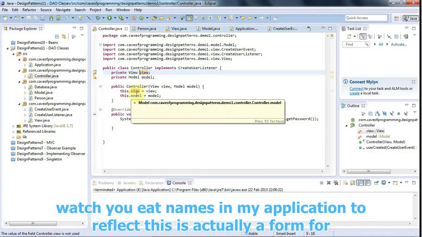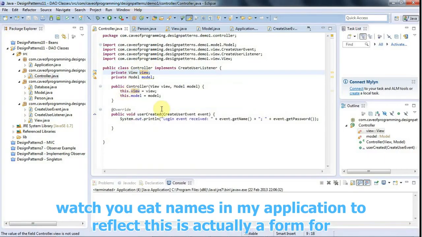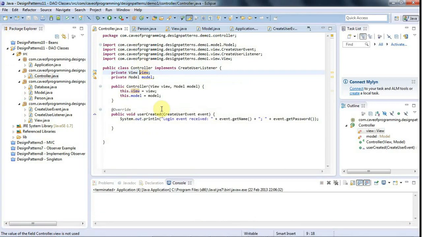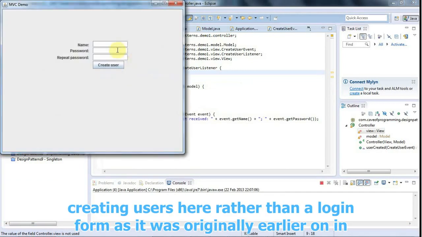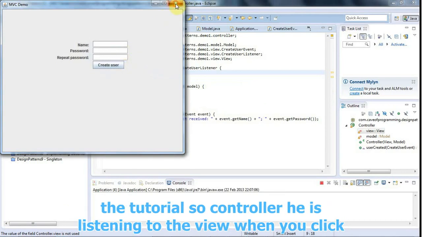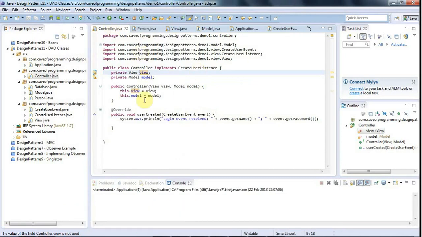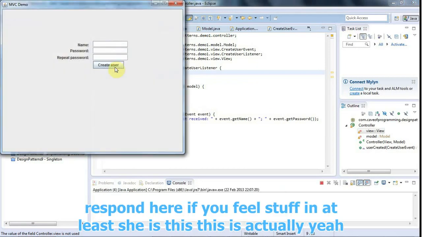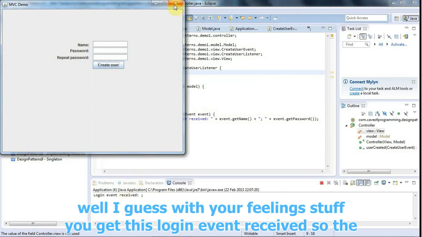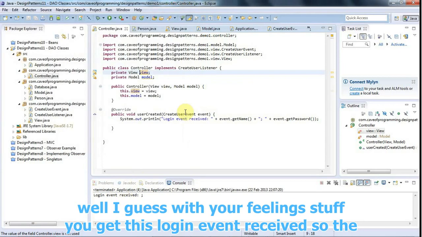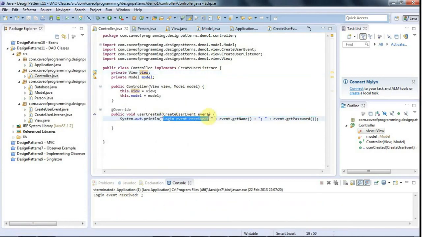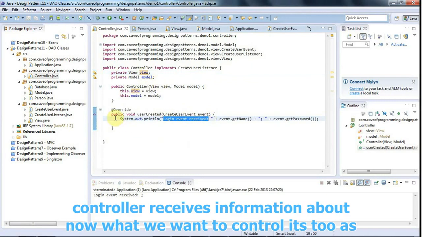And I've actually renamed some bits of my application to reflect the fact that this is a form for creating users, rather than a login form as it was originally earlier on in the tutorial. So the controller here is listening to the view, and when you click that button on this form, whether you fill in stuff or not, you get this login event received. So the controller receives information about that login event.